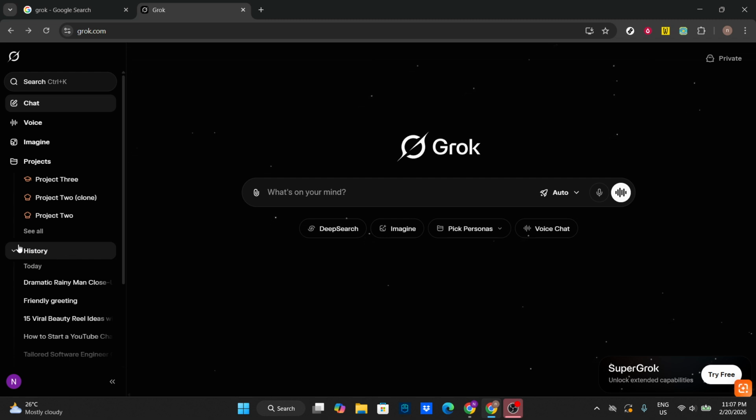Within that left sidebar, locate the option labeled History. It may appear with an icon next to it, and it usually sits alongside other core navigation items. The wording is important here. You're specifically looking for History, since that's where Grok collects your previous chats.